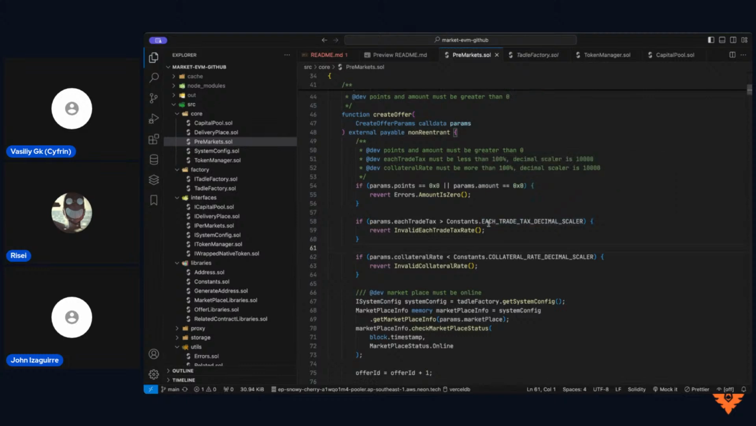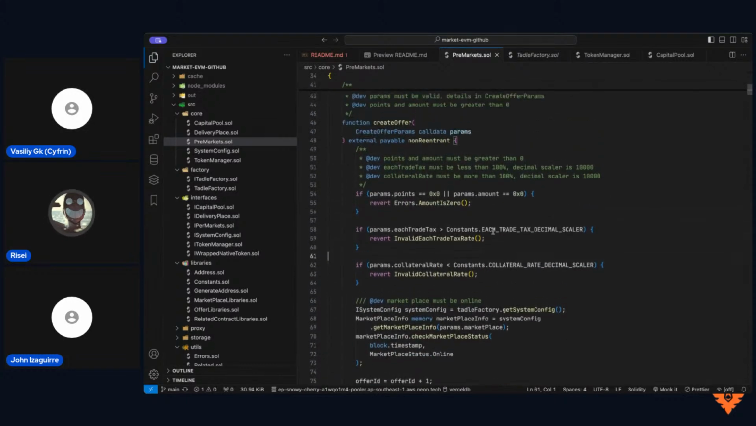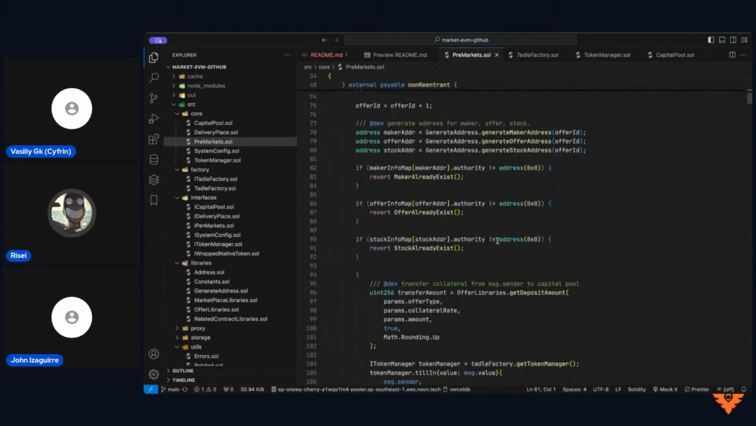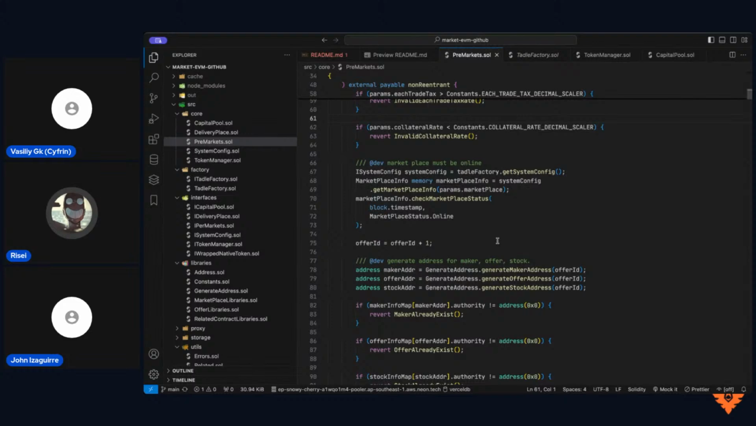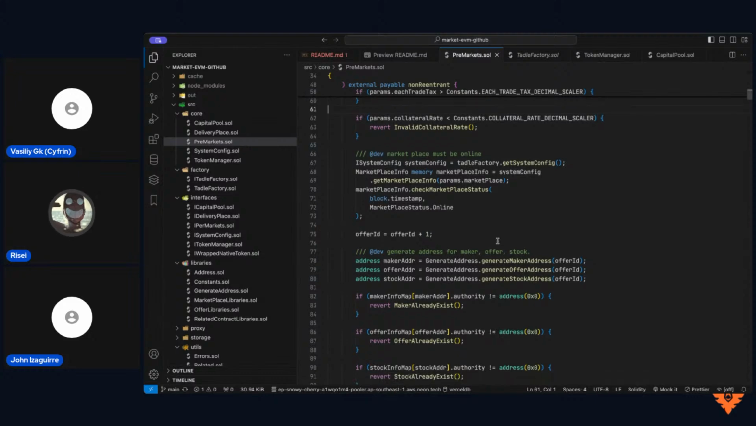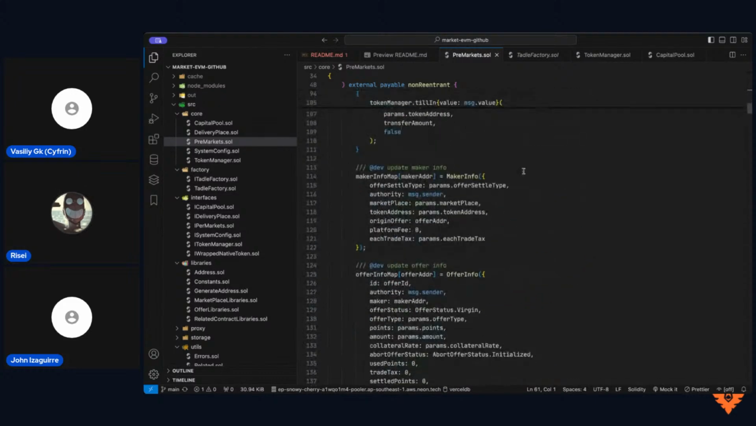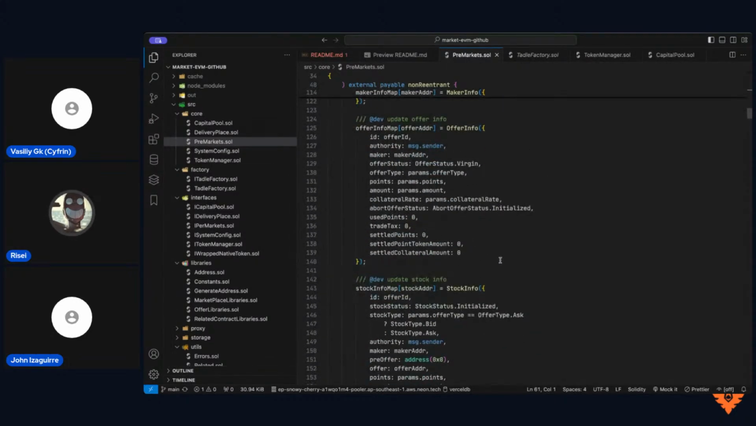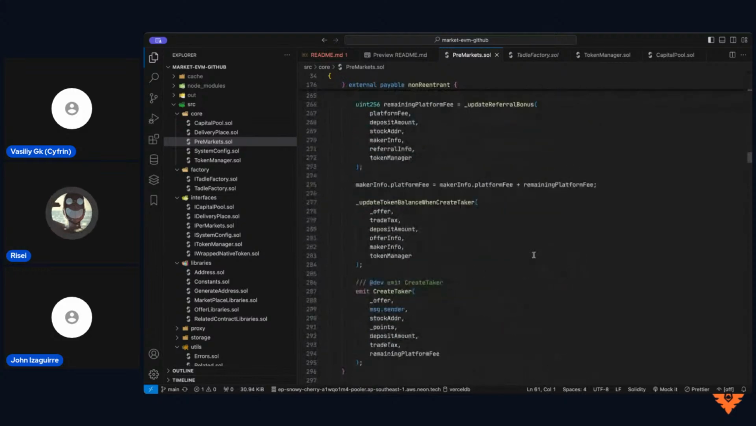Okay, so let me do a recap for pre-market. We have seven main functions: create offer, create taker, list offer, close offer, release offer, and abort ask offer. So pre-market is the biggest main smart contract running our logic.